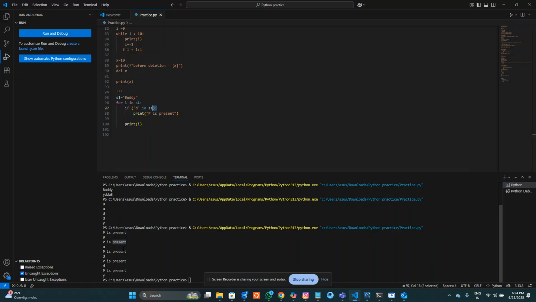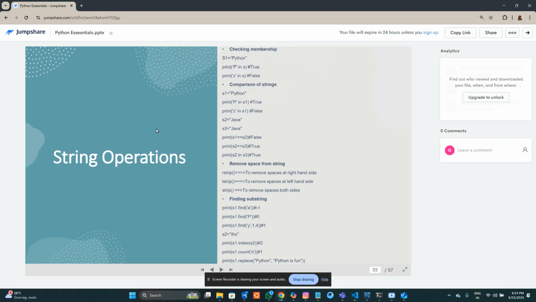So that's why you are seeing the P is present statement coming in our output every single time. So how many times did the iteration happen? It came all those number of times. So 5 characters, 5 times it is there. Cool. I hope it's clear for you guys how to check using the in operation.